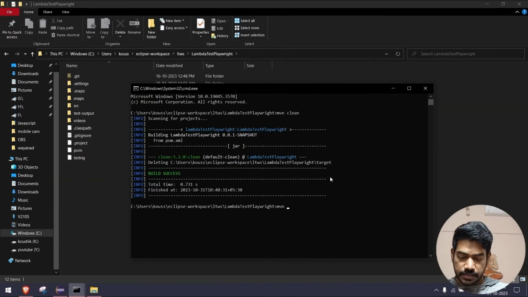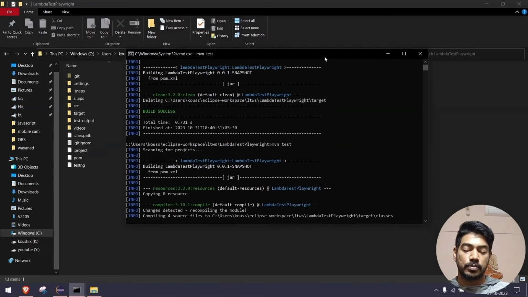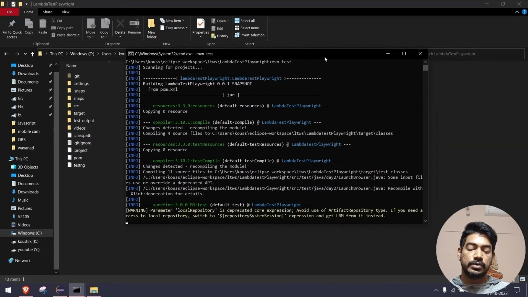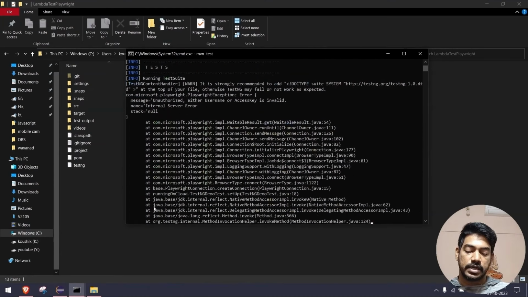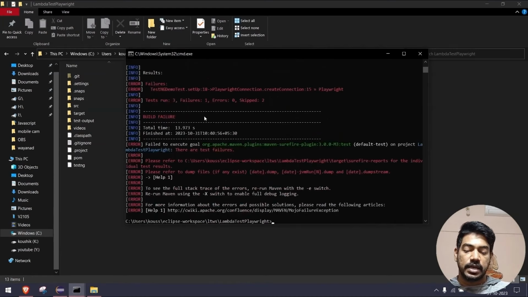Then I can say mvn followed by test. mvn test is basically a Maven goal. What it will do is go to the pom.xml file and try to download any dependencies if there are any missing, and then it will start the test cases. Here you can see it's running all the tests and saying running test suite, and then we got a failure. Let's see why we got the failure.